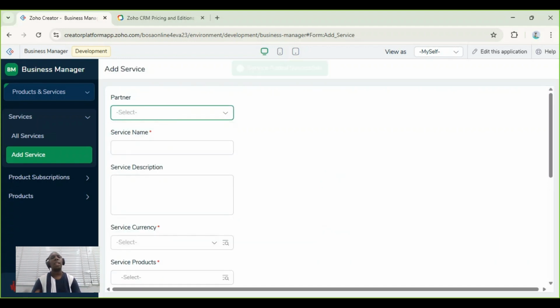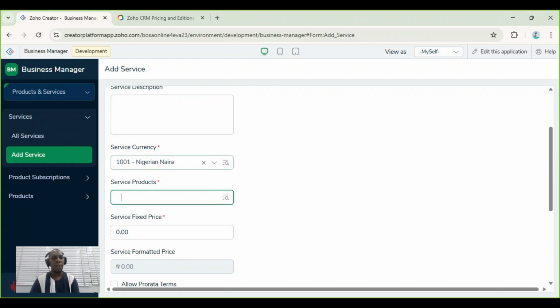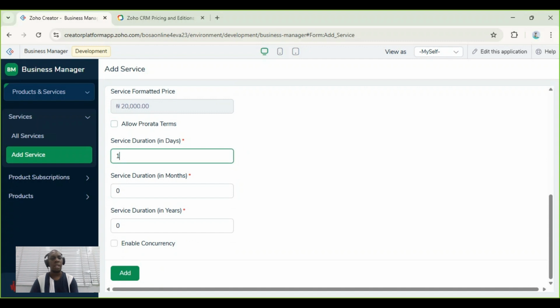Now let's add another service, but this time the service is not really Zoho related. It's just a service. So let's just call it, let's say, app installation. Okay. An app installation service has to be in Naira because we are referring to my bookings app here. So what's the cost of app installation? It's let's say 20,000 Naira. It will take how long? Maybe 3 days to install the app.